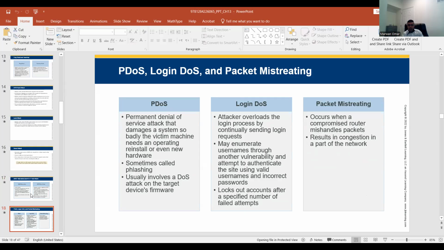We have the PDoS, permanent denial of service attack, that damages the system so badly that the victim machine needs an operating system reinstall or even new hardware. This is very risky. So, permanent denial of service attack.